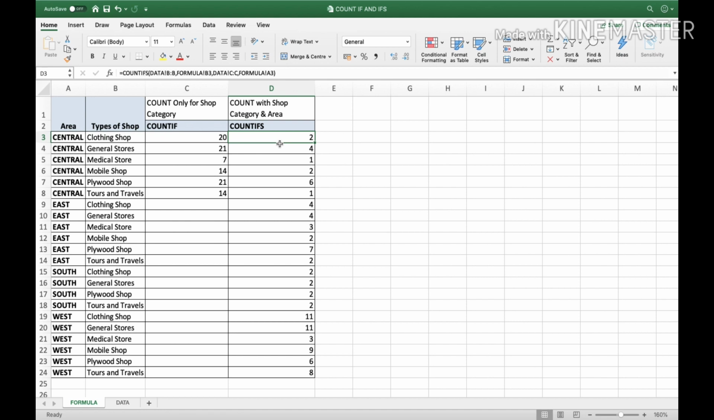Now let's assume that I want to know the total number of clothing shops in the central area, or the total number of medical shops in the east area. So how do you do that? Now in this we have two different criteria, two different conditions. One is the area and one is the types of shops. So how do we do this using a COUNTIF formula?